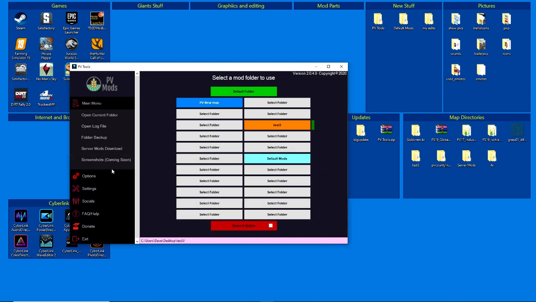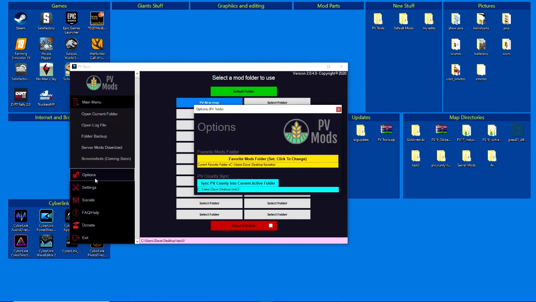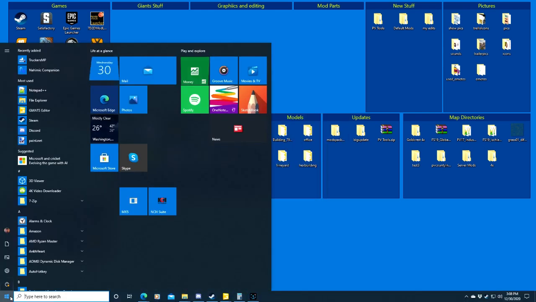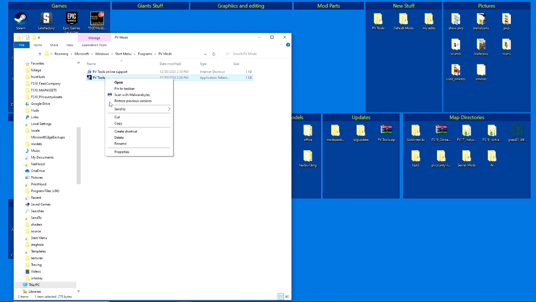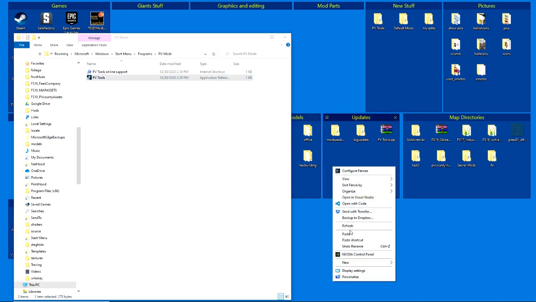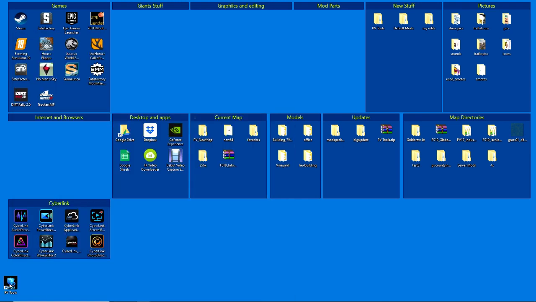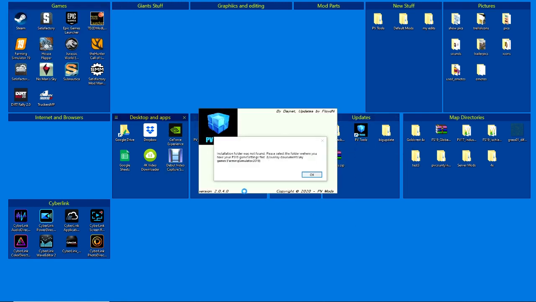Screenshots is coming soon and not existing. Options, you have your favorite mods, and we discussed that, and sync PV County into current active folder. If you don't have a link to PV Tools on your desktop, you can pin it to your taskbar. You can open the file location, and you can copy and create a shortcut right on your desktop. That's what I usually do, so I can run it from here. So there's my PV Tools copy. Now I can run it easily.